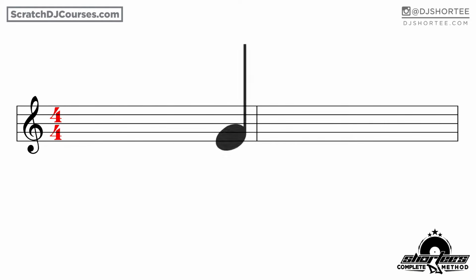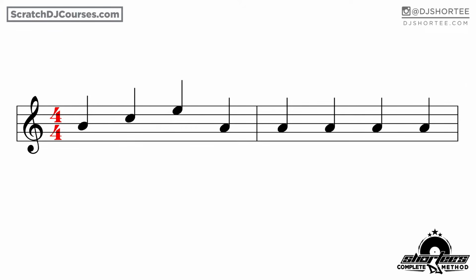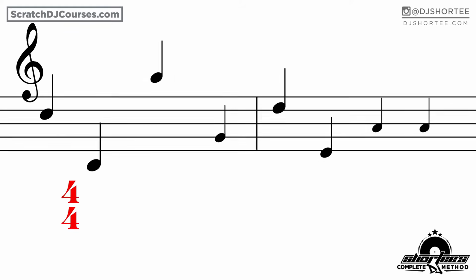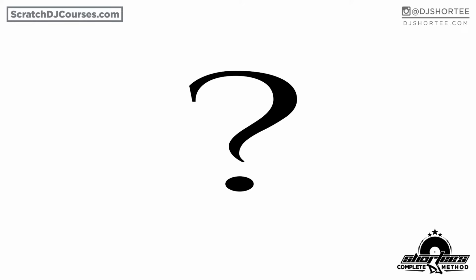Check it out. A bar or measure is made up of a group of beats that you can count so you know where you are in the music. What does a bar actually look like though, and how do you know how many beats to count in a group?